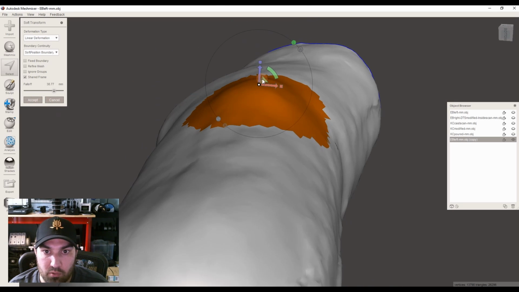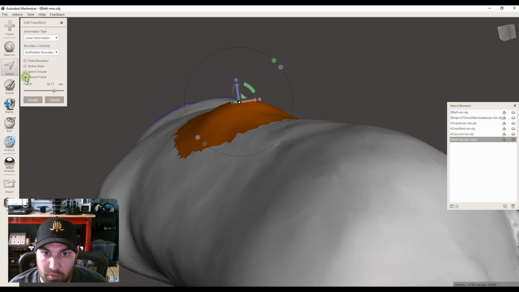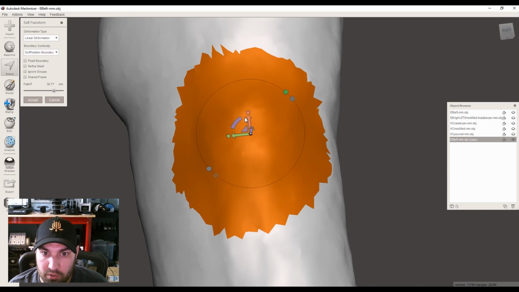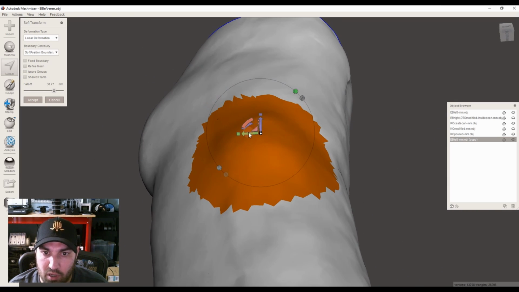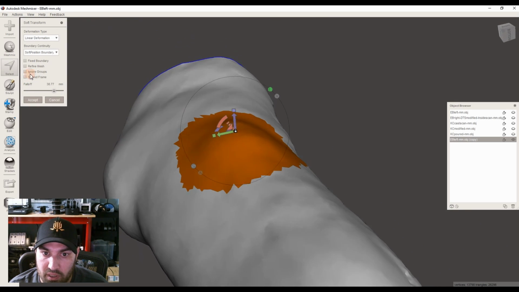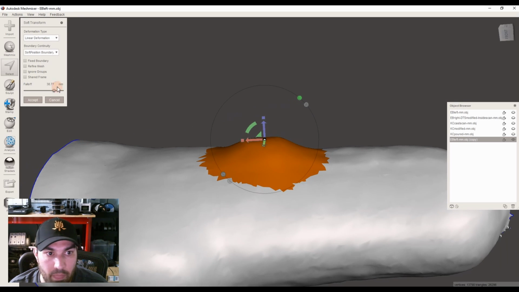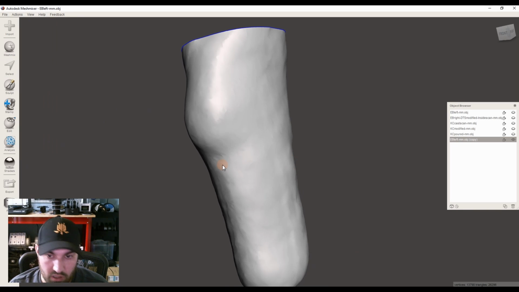The other thing to point out with this tool is shared frame is going to flip your selection set around. So sometimes this is coming off at a weird angle, and shared frame, turning that on or off might help. But sometimes you just have to grab the plane and move it where you want it. So you can do all that.